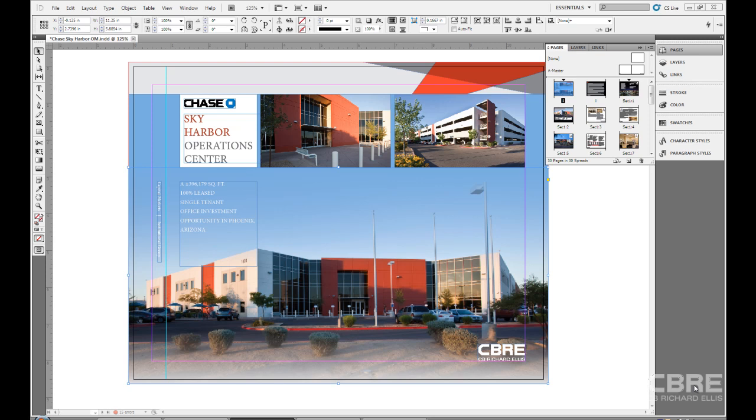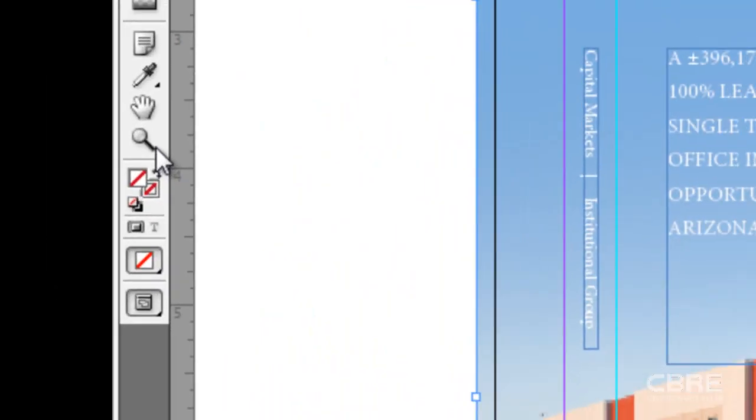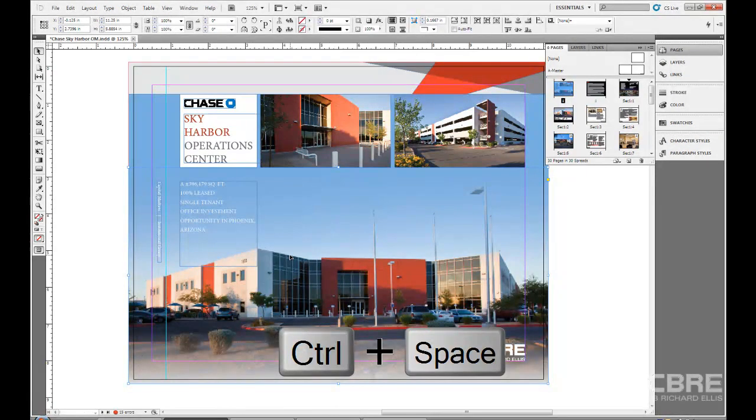So to access the zoom tool, you could access it from the tools panel here at the bottom, but I don't like to do that. Why? Because I like to be efficient in what I'm doing. So I use keyboard shortcuts. And the keyboard shortcut for accessing the zoom tool temporarily is by hitting Control spacebar.